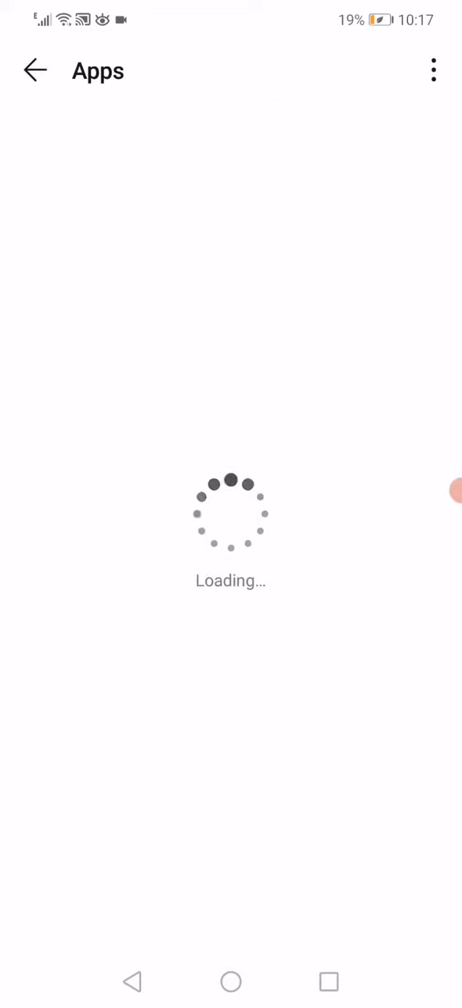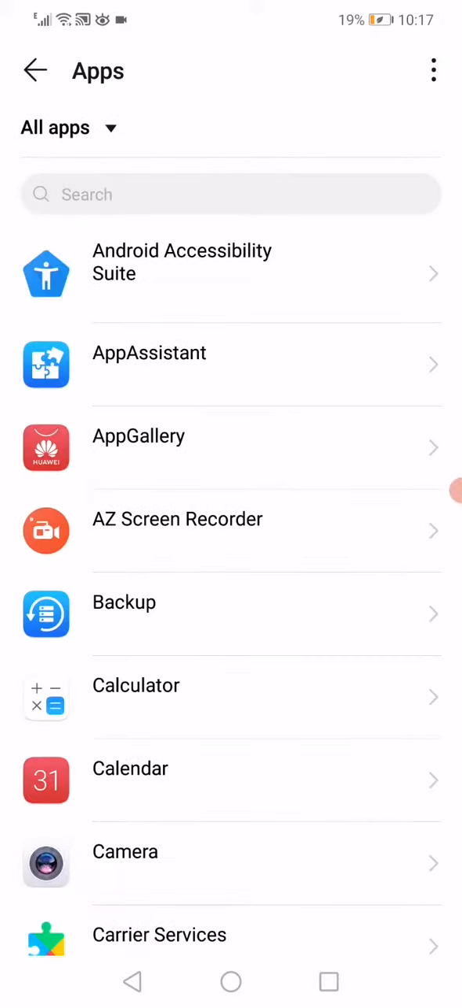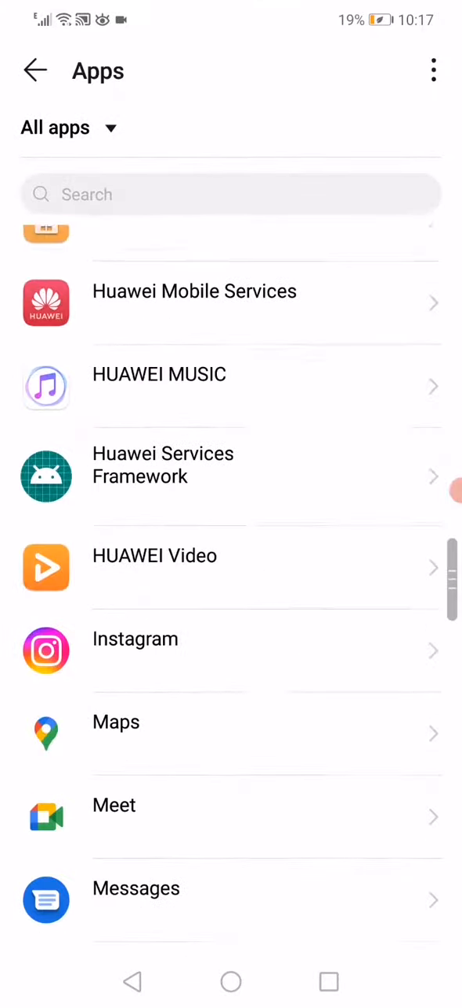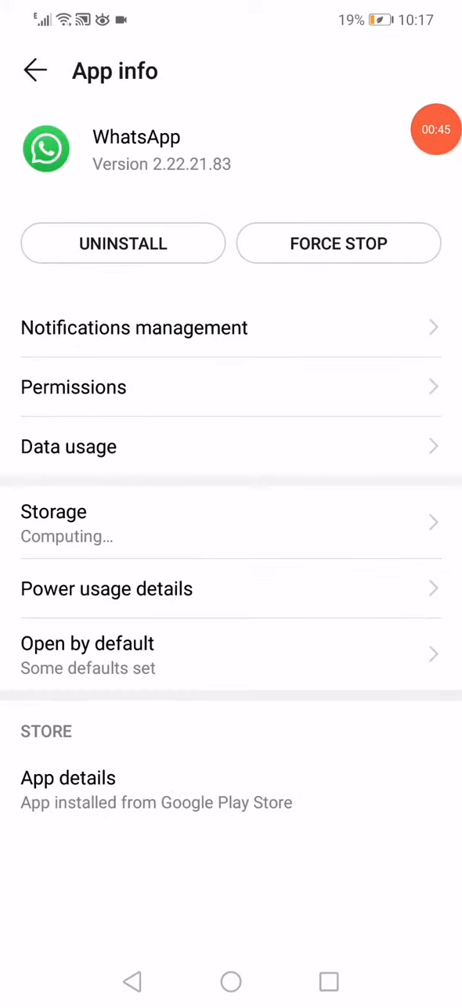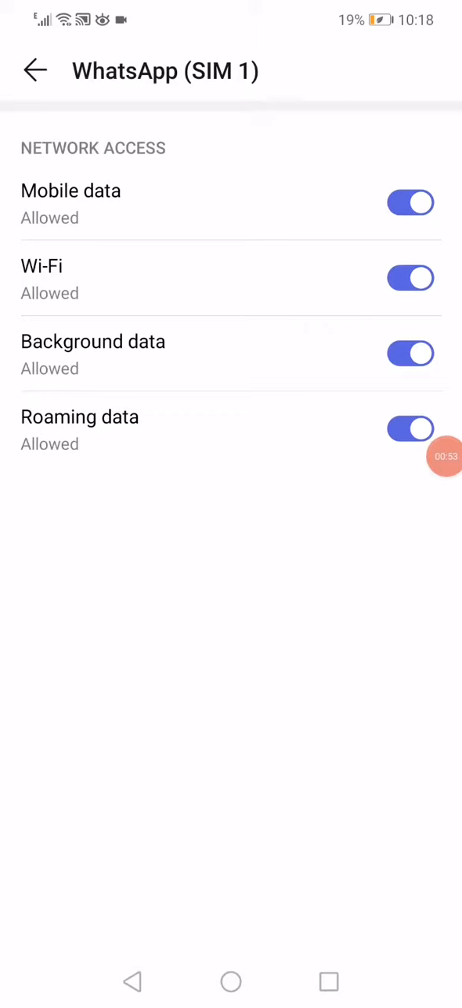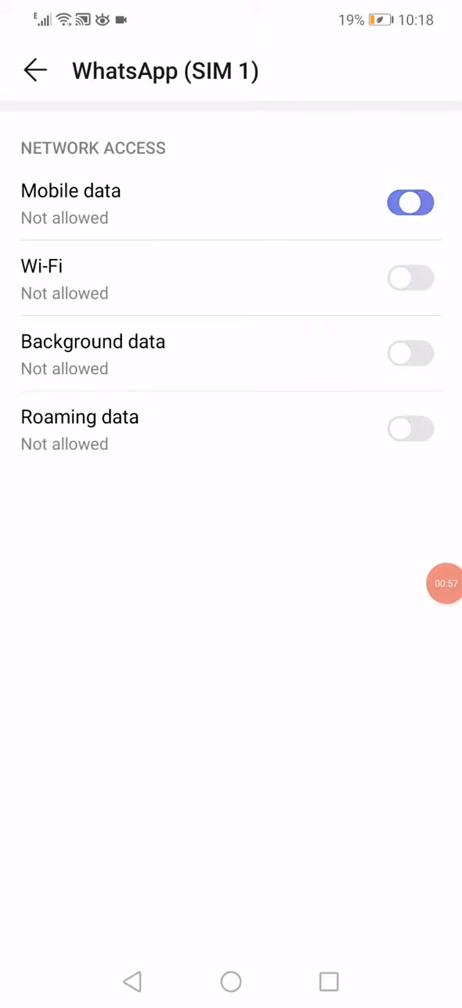So all what you want to do here is very simple. Just scroll until you find WhatsApp, click on it. Now click on the force stop option as you can see right here, and then click on the data usage. Make sure that all those options are enabled and then disable them and enable them again.